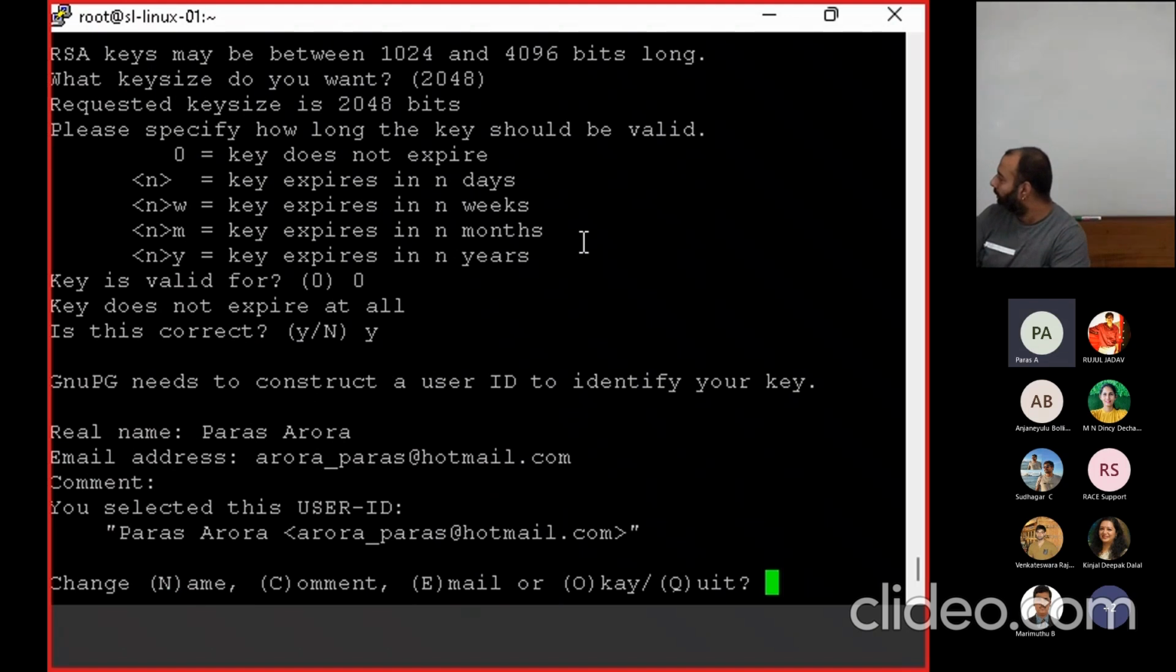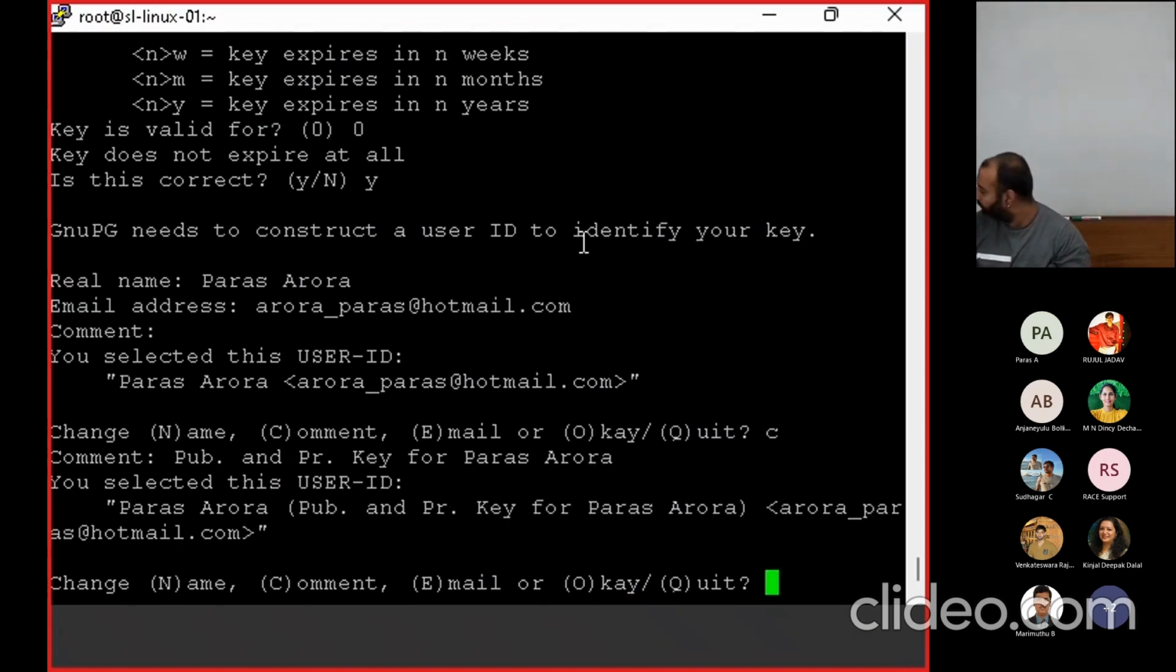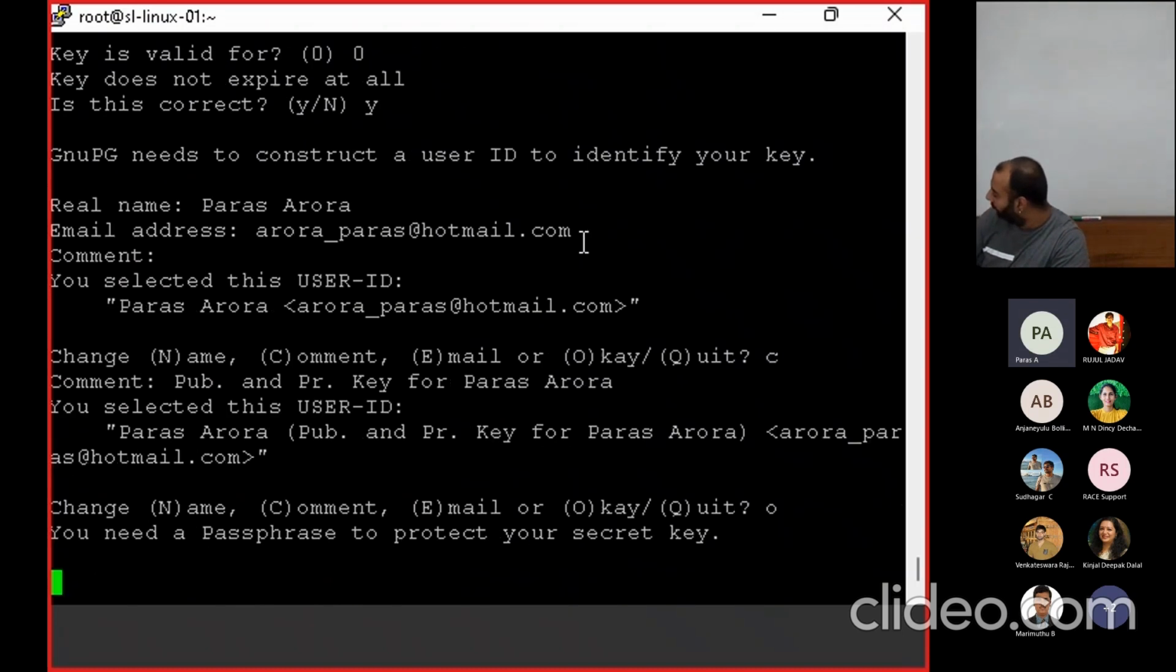So this is the user ID that I will have, Paras Arora, with the email address. Now, do I want to change anything, or do I want to acknowledge this and accept it? Okay, so I'll press C to commit. Oh, okay, comment, sorry, and then okay.